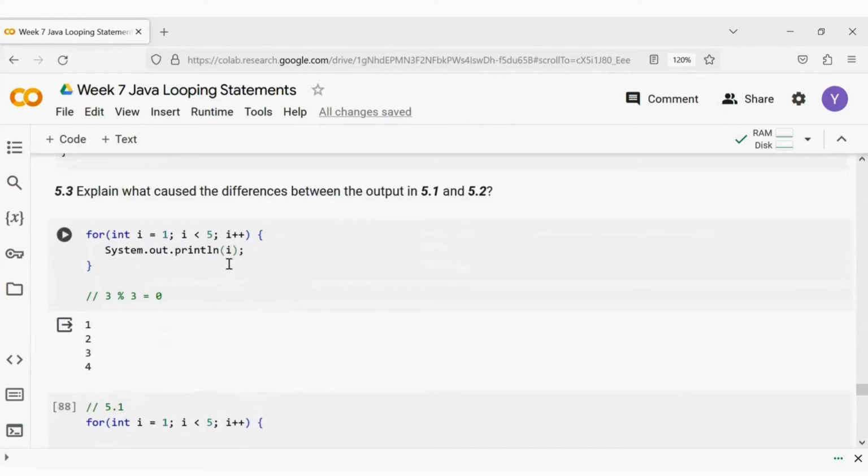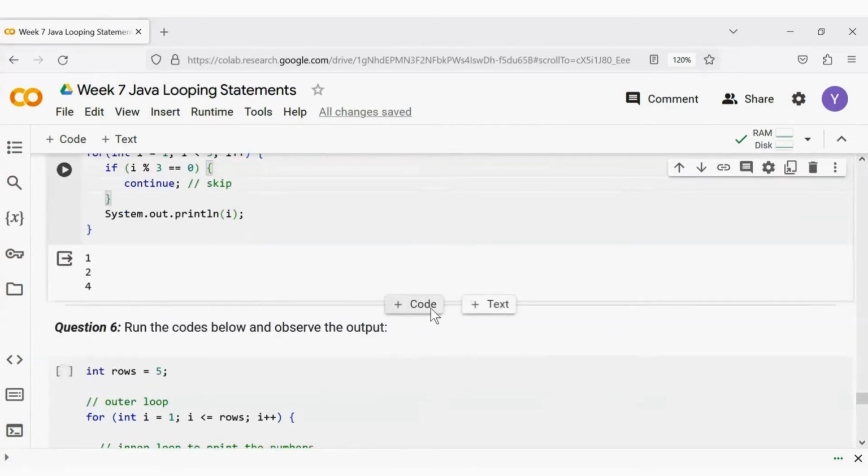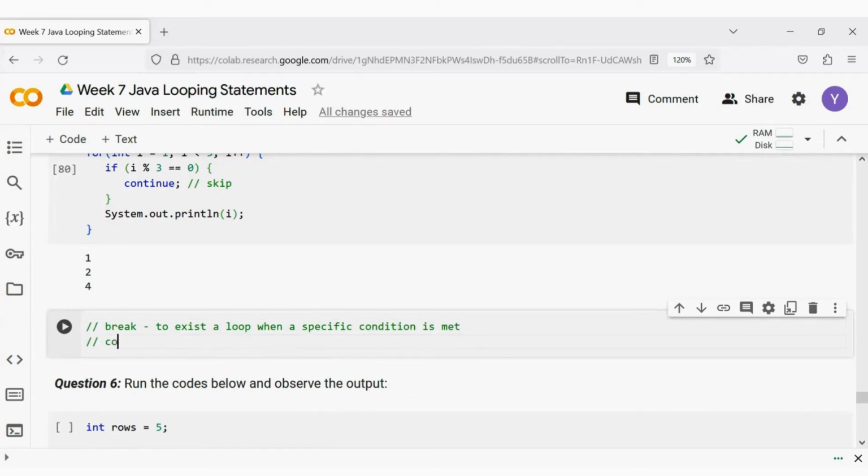Now, if I'm going to write down and explain what causes the difference between the output in 5.1 and 5.2, I'll just write, okay, I'm going to put that as a comment. So the break keyword is to exit a loop when a specific condition is met, right? Whereas continue is to skip a loop when a specific condition is met.